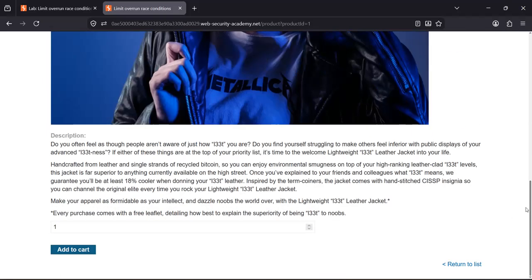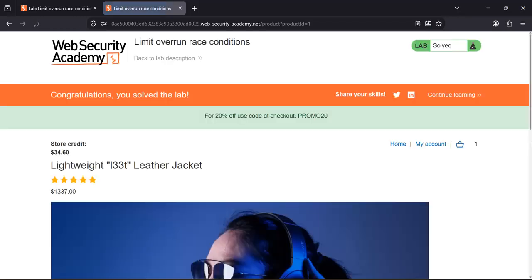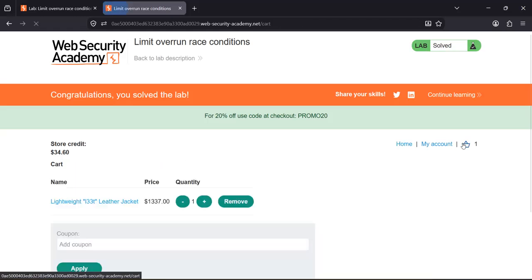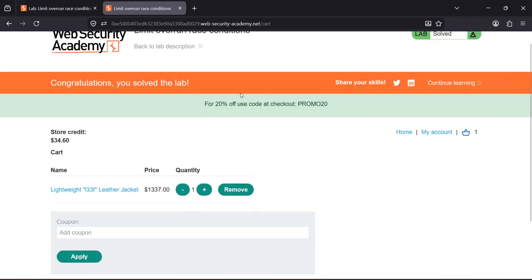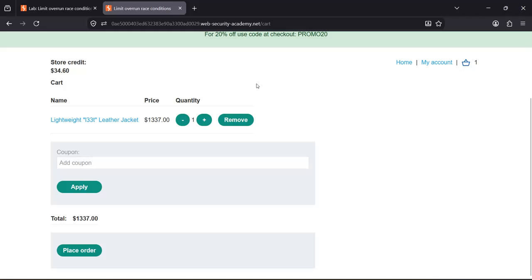So let's view the jacket. Then let's add it to cart. Okay, so add to cart. Then let's enter the cart and see what we have in our cart now. Okay, here you can see we have this item in cart. This is the lightweight jacket, and the cost is $1,337. The quantity is 1, and here we can add a coupon, right? They give us an opportunity, look at it, for 20% off. Use the code at checkout. When we use this promo 20, they can give us a discount of 20%.